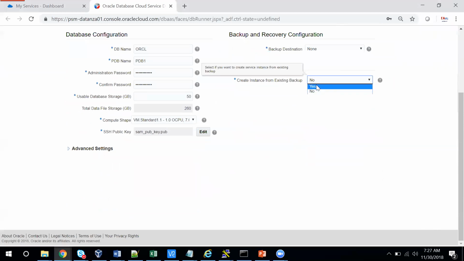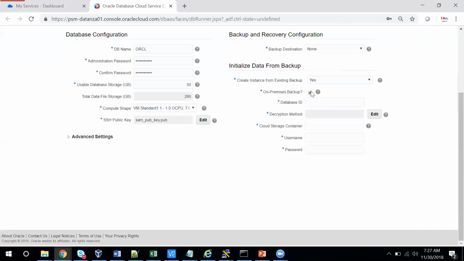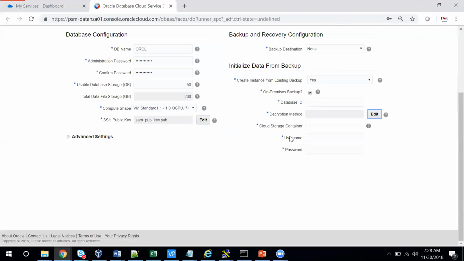Okay, initialize data from backup, yes. Now here we are going to say on-premise backup. I have selected it. Here we would need to give the database ID. Here we have the decryption method. It is nothing but looking for the wallet file or the key file that we have present in our Oracle home. We are not keeping it ready right now. Then we are going to give a cloud storage container. This is where it is going to get uploaded. We can choose any of the existing cloud containers.